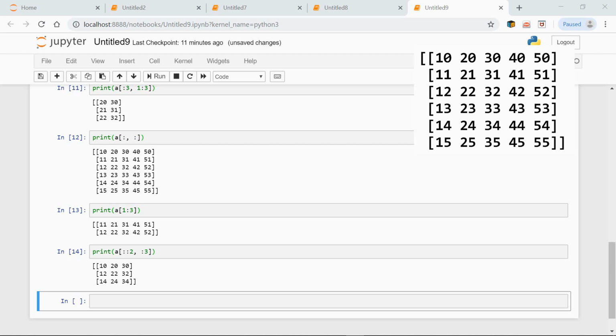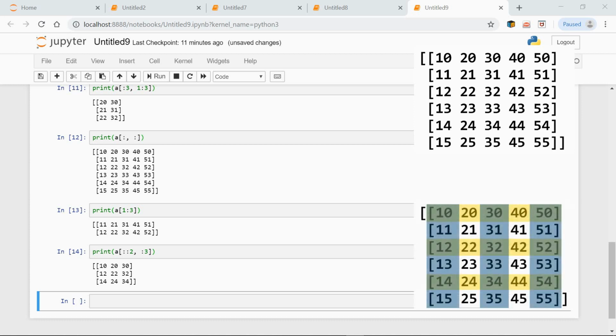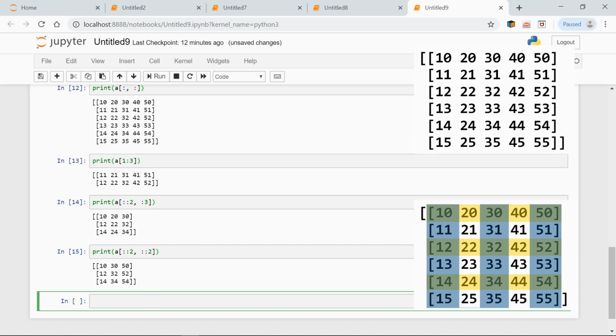And one more example with the step. This time we want every other row and every other column. So print A from beginning to end step 2. And in the other dimension, from beginning to end step 2. And here we have it.